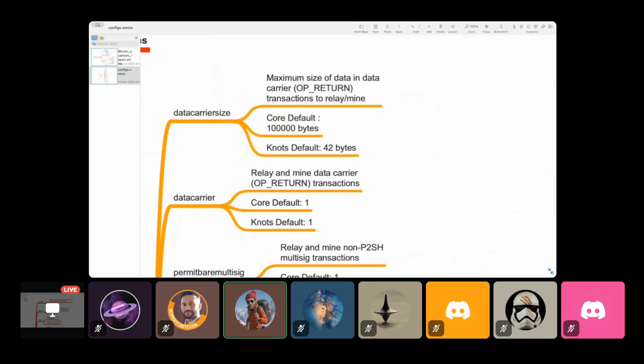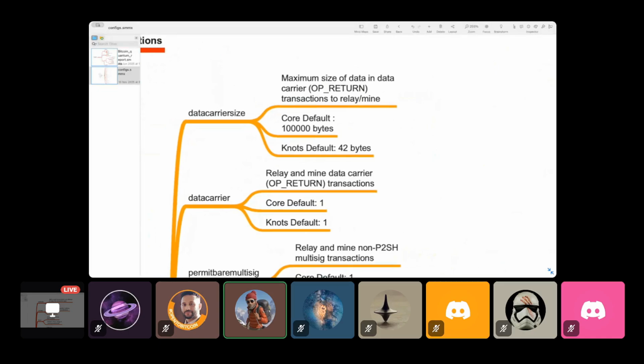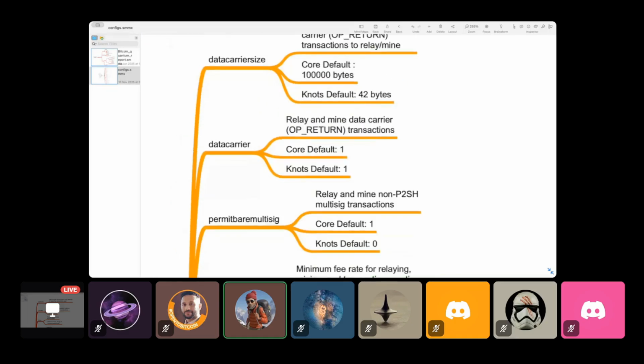So the famous or controversial data carrier size config. By default, since Core v30, it has been set to 100,000 bytes. Knots maintains a default of 42 bytes. This specifies the maximum size of data in the data carrier field, that is OP_RETURN field, that can be relayed by your node.